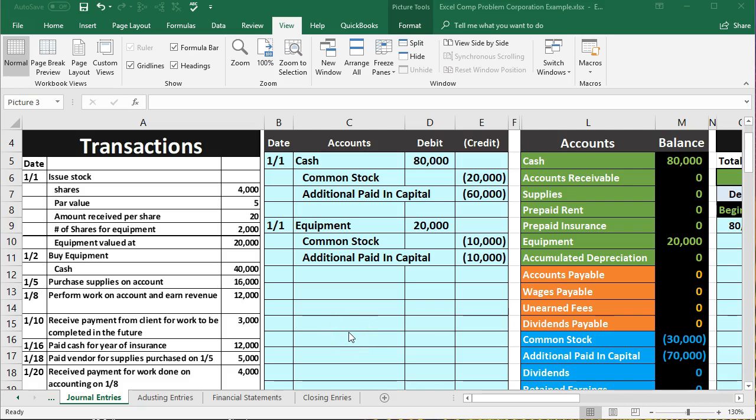In this presentation, we are going to enter a transaction into our comprehensive problem related to the purchase of equipment.